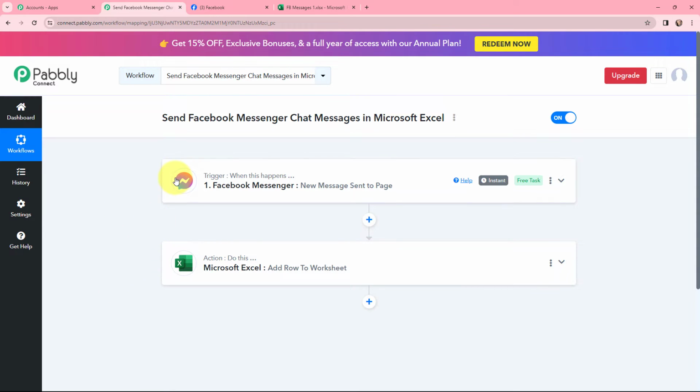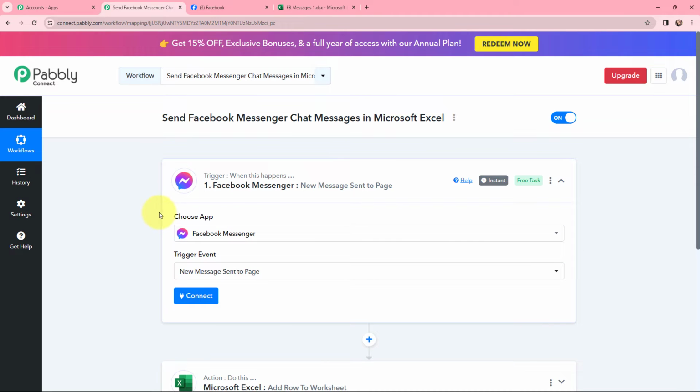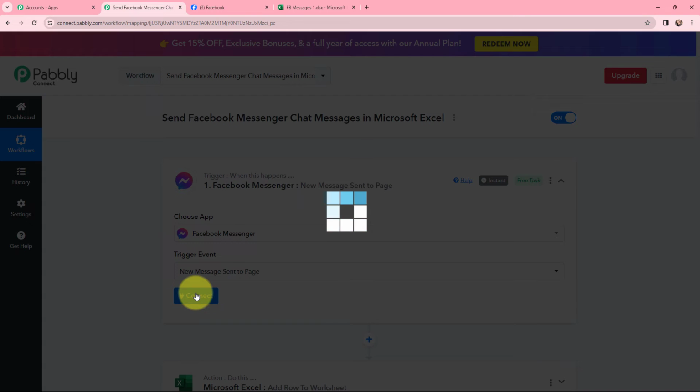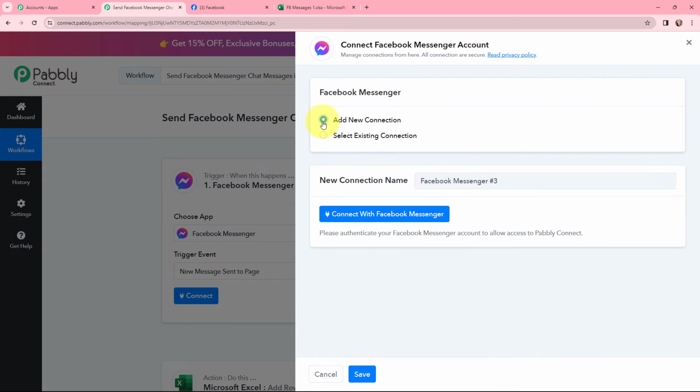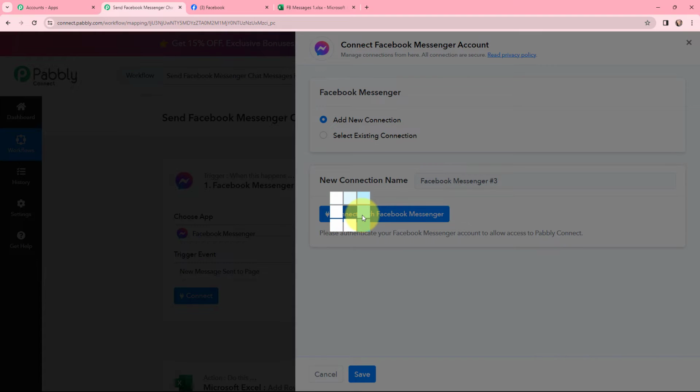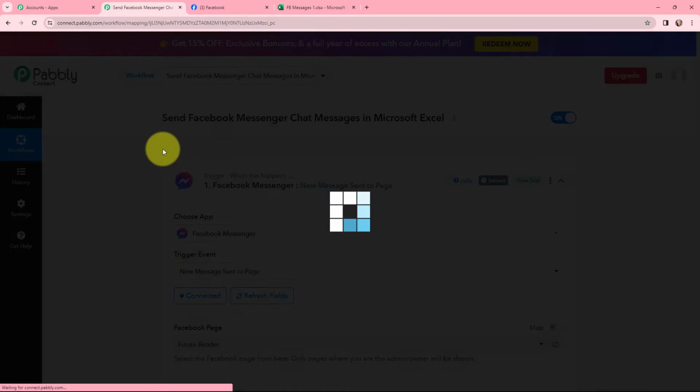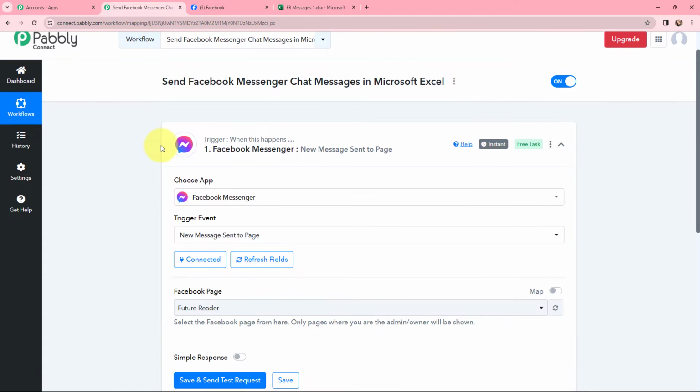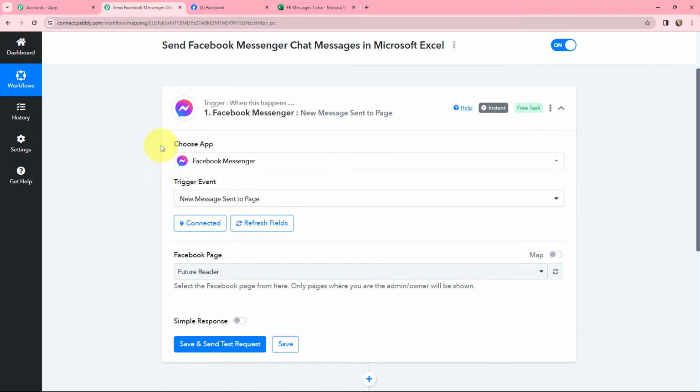So now to do this, firstly I need to establish a connection between Facebook Messenger and Pabbly Connect. So here I'm going to click on connect. And now to add a new connection, you just have to click on connect with Facebook Messenger. I've logged into my Facebook account in one of the tabs. And here you can see that the authorization was successful. So Pabbly Connect and Facebook Messenger is successfully connected.